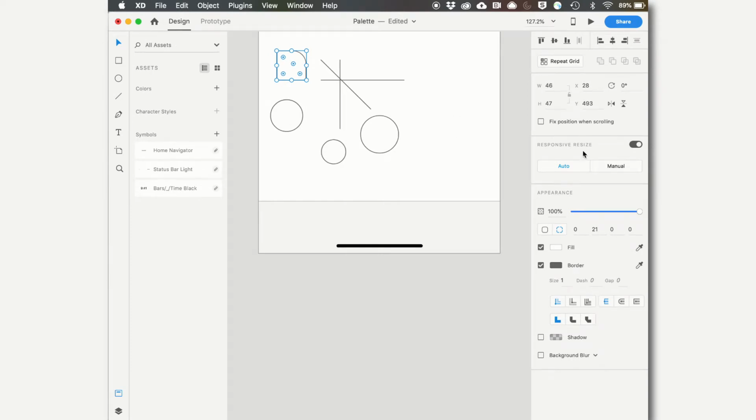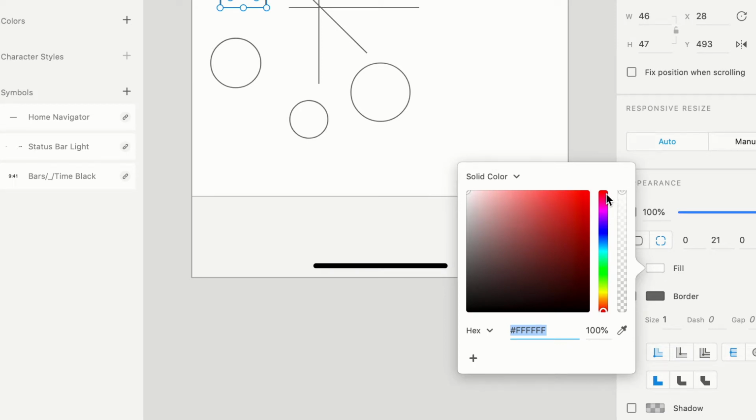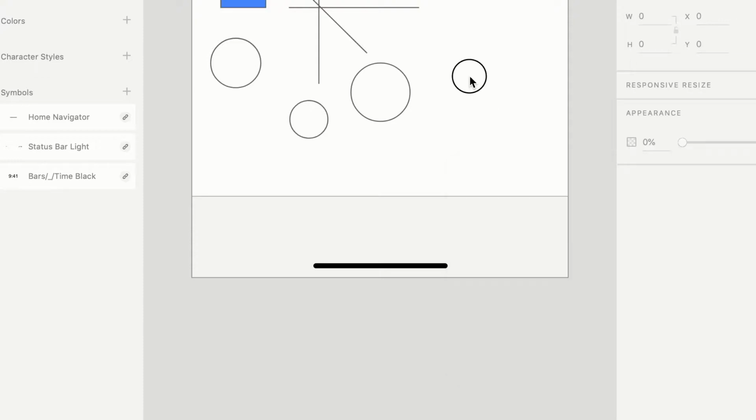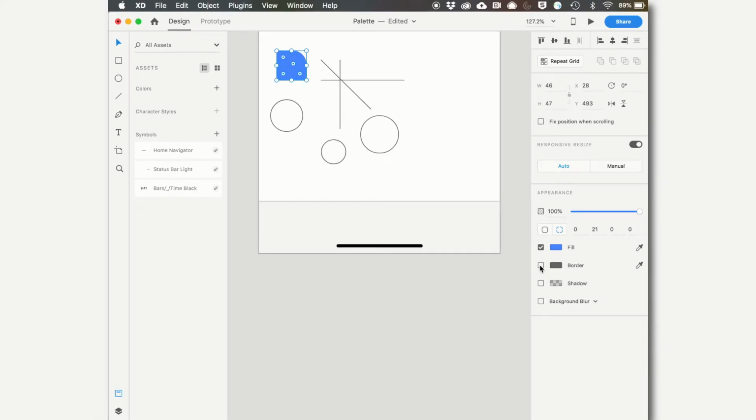So if we go over to our Properties panel, you can see that this shape has a white fill and a gray border. I can click that fill swatch and choose any of the different colors. Go into that color picker, pick the color I want. If I had a photograph, I could even use the eyedropper to pick a color from the photo. I can uncheck to hide the border.